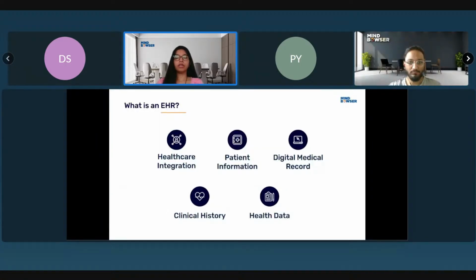So let's get started. Let me give you a brief introduction about what an EHR is. An EHR is basically a digital version of a patient's entire medical history. It helps healthcare professionals provide better care by offering healthcare integration, patient information, digital medical records, clinical history, and health data. So let's look into it one by one.